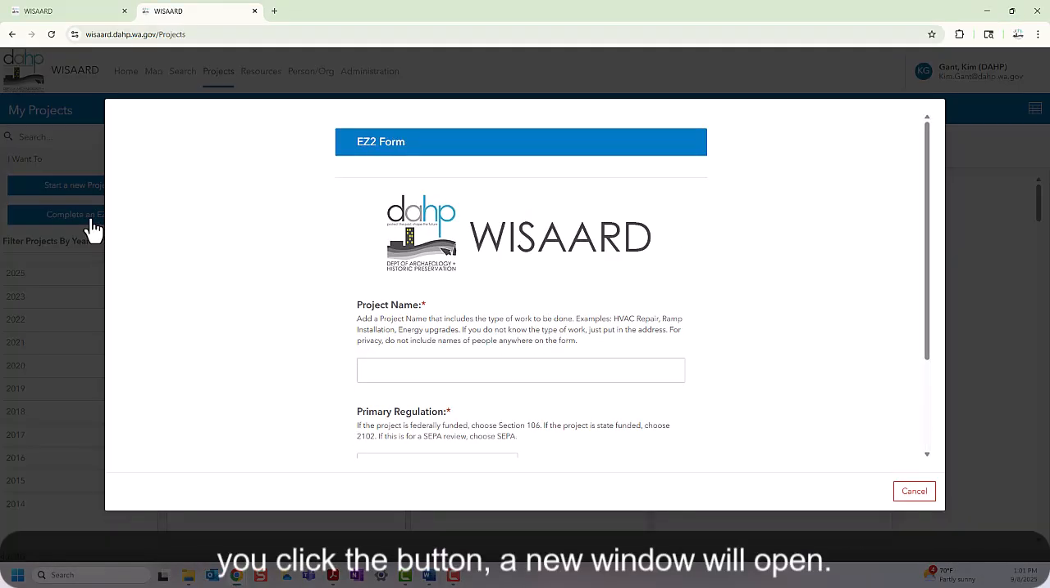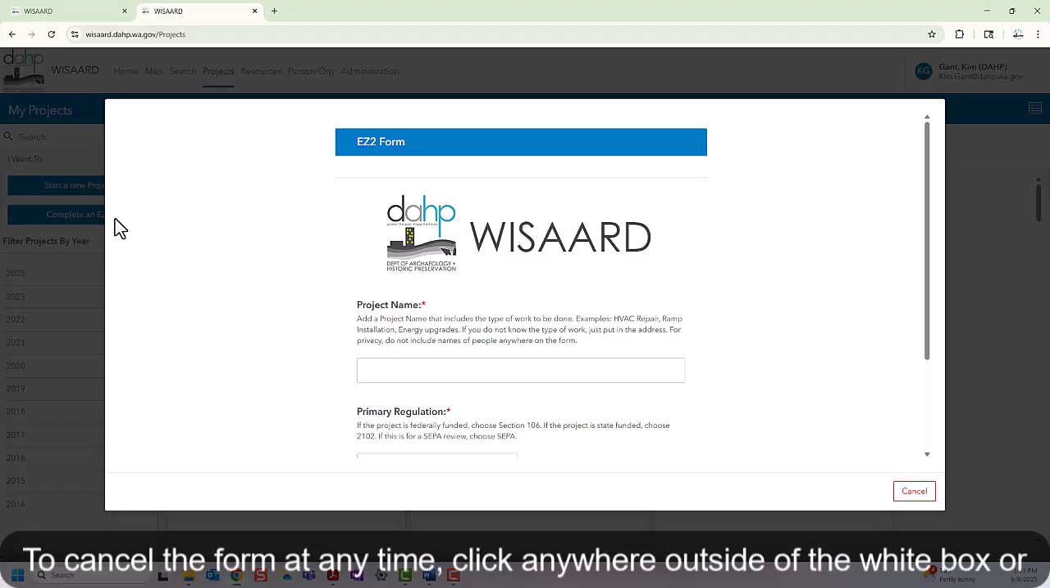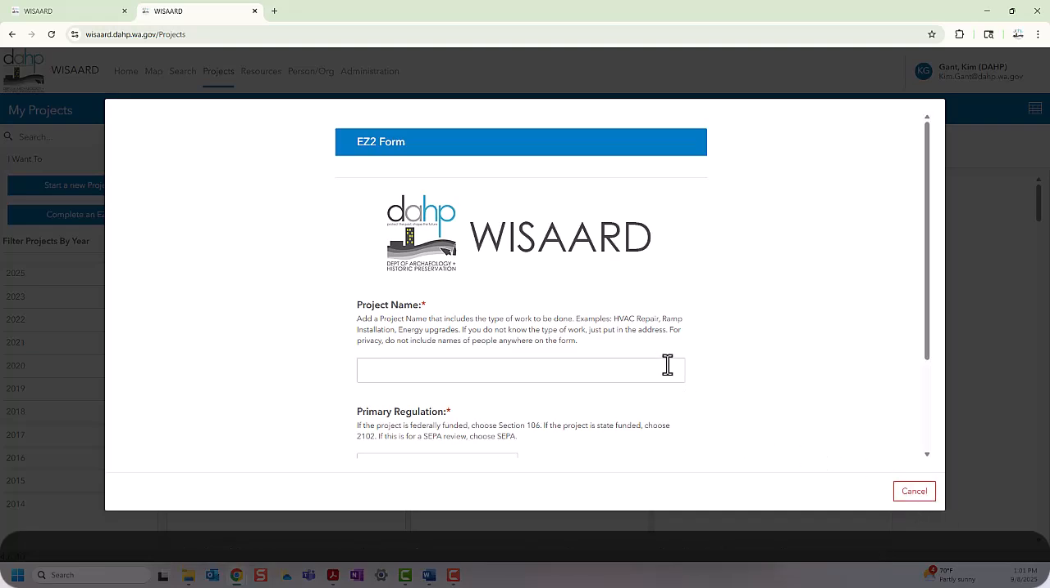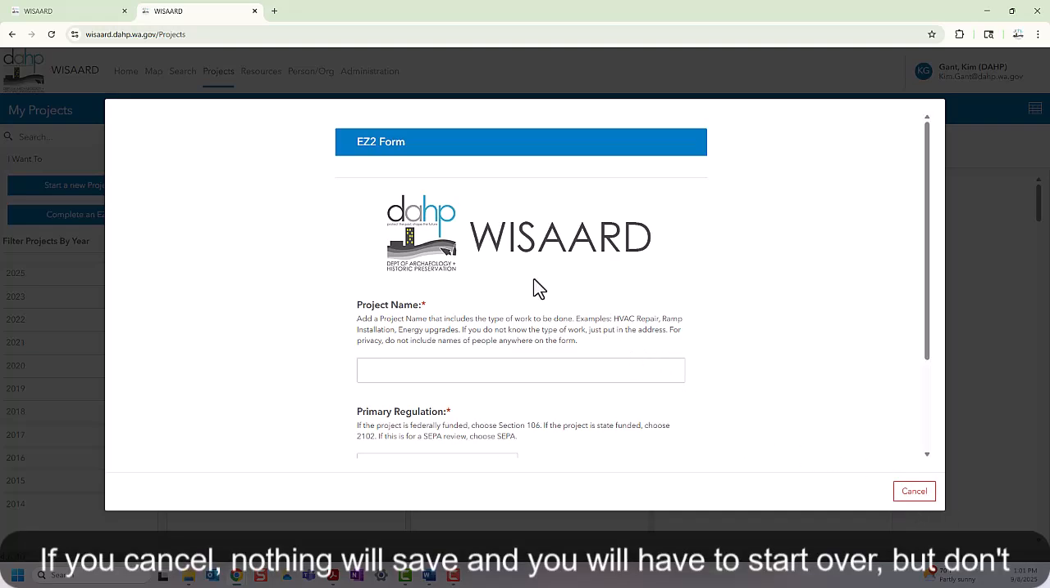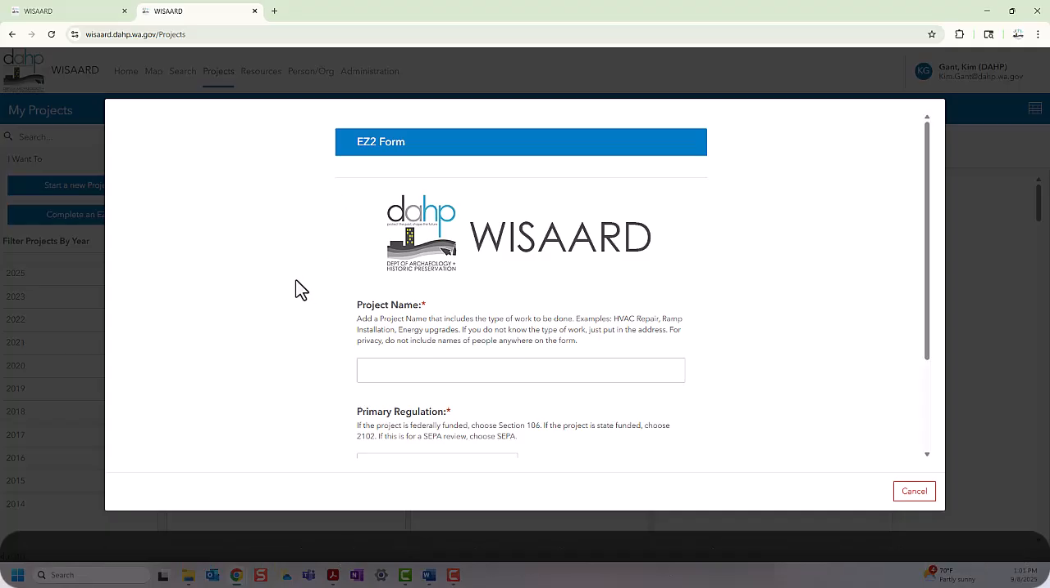Once you click the button, a new window will open. To cancel the form at any time, click anywhere outside of the white box or click the Cancel button on the lower right-hand corner. If you cancel, nothing will save and you will have to start over, but don't worry, the form is really short. Just click the Complete an EZ2 button again.